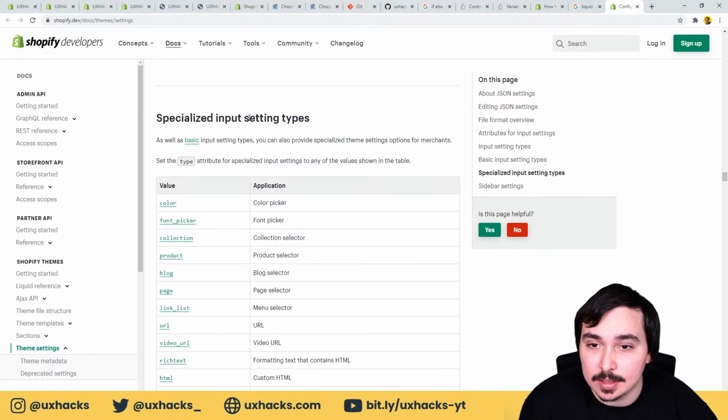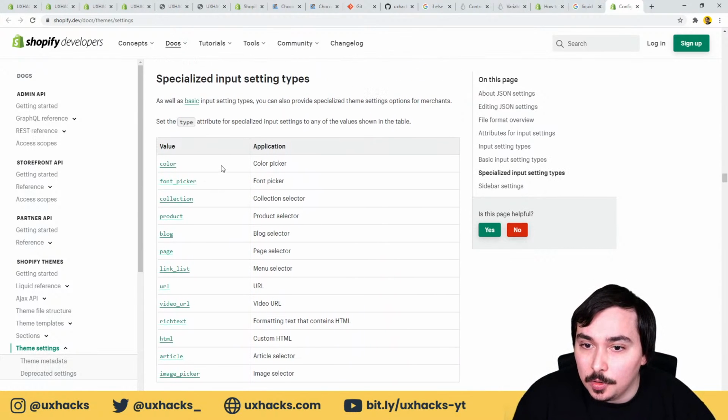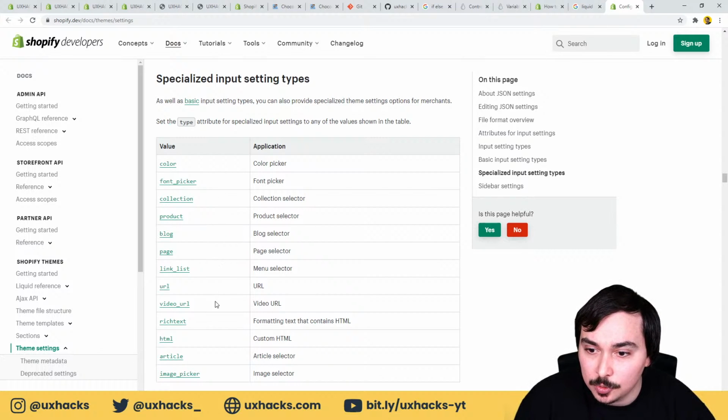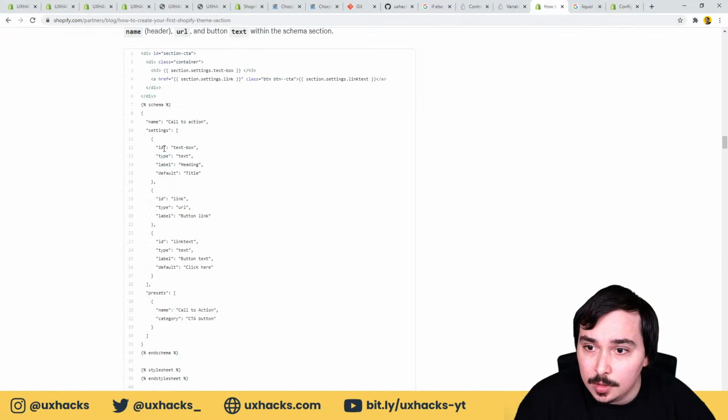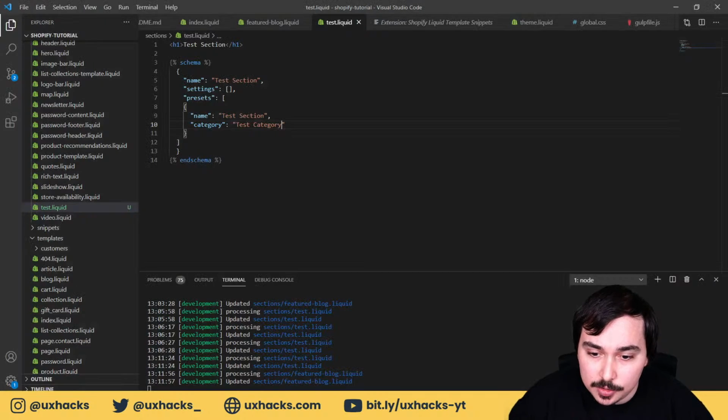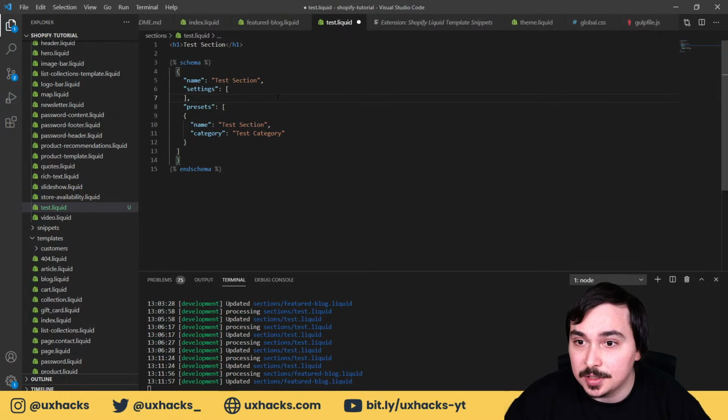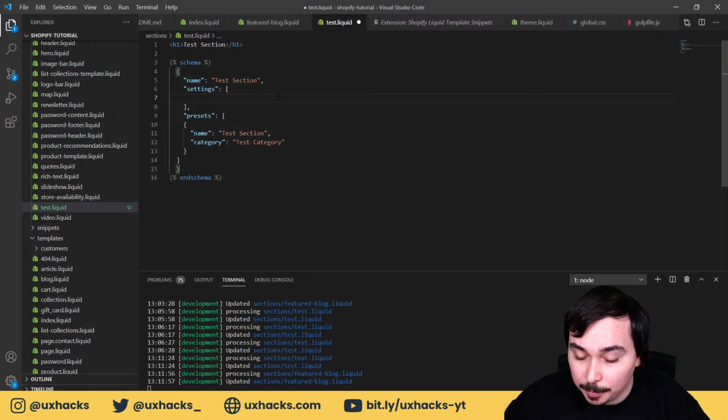Oh, so there are specialized input setting types. Very cool. So there's color, font picker, collection, products, blog, page, link list, URL, video URL, rich text, HTML, article, and image picker. So ours is pretty straightforward. We want color. So let's go ahead and copy this little hash, and we'll add this in. Doing a lot of copying because I just don't have the experience to write this off the cuff. Over time, the more you do this, I'm sure you'll get better and better knowing what to put.